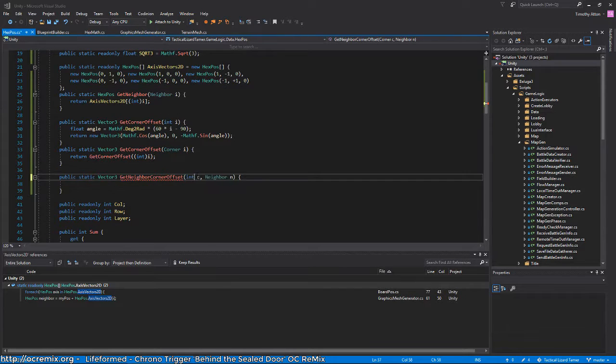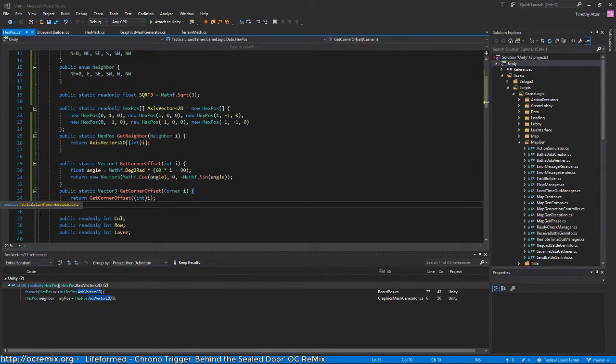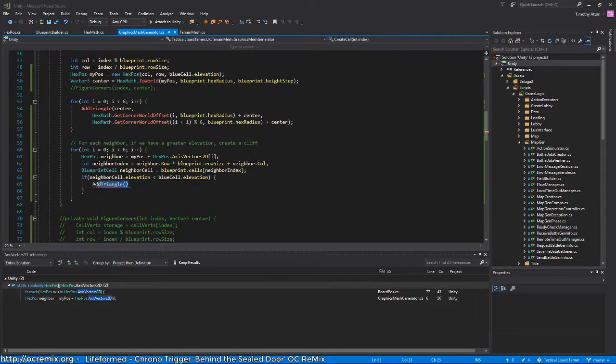Maybe I'll let them both be integers. I guess we should pass to the neighbor. Okay, so what it is, it's gonna give us... Is that actually helpful? No, because this would actually be the same as getting the corner offset. Yeah, that's equivalent. So I think I'm thinking too much, getting ahead of myself. Let's go back to here.